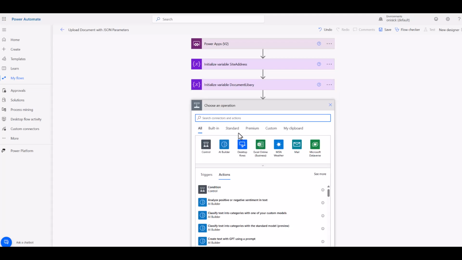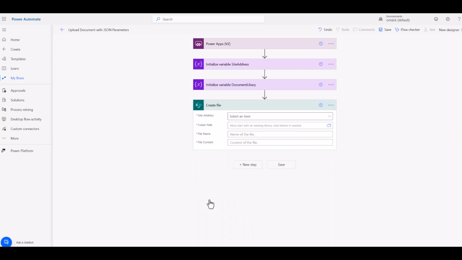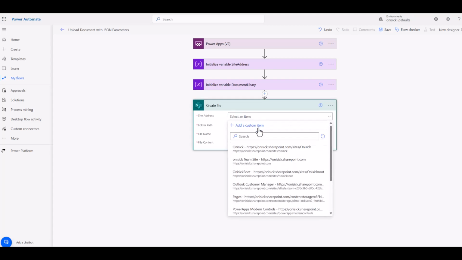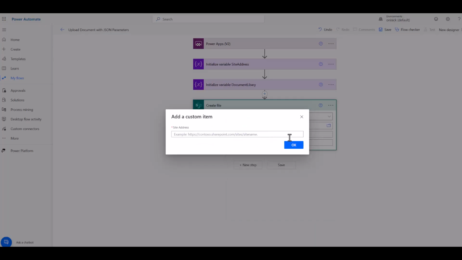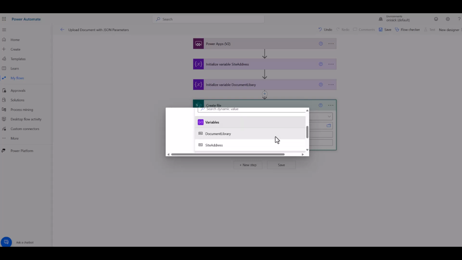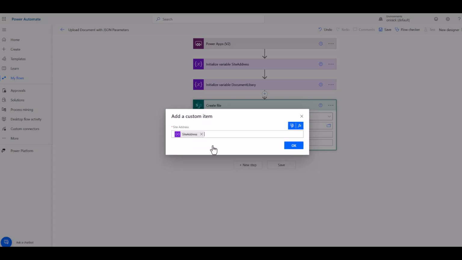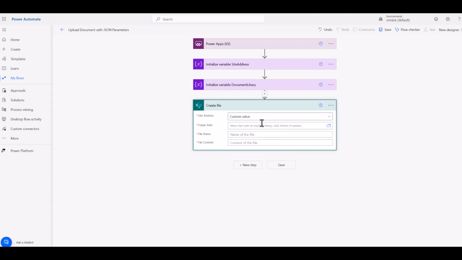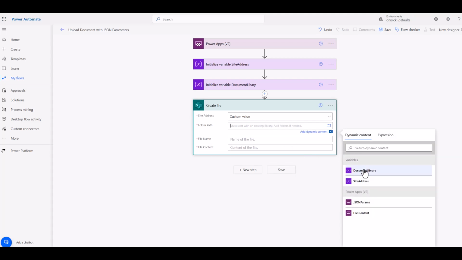Now I'm going to do a create file in SharePoint. And instead of actually pointing it to a site from the list and scrolling down, we're going to add a custom item. And that custom item will allow us to pick the dynamic value for the site address, which is just a hard-coded string. And we're going to do the same thing for the document library.